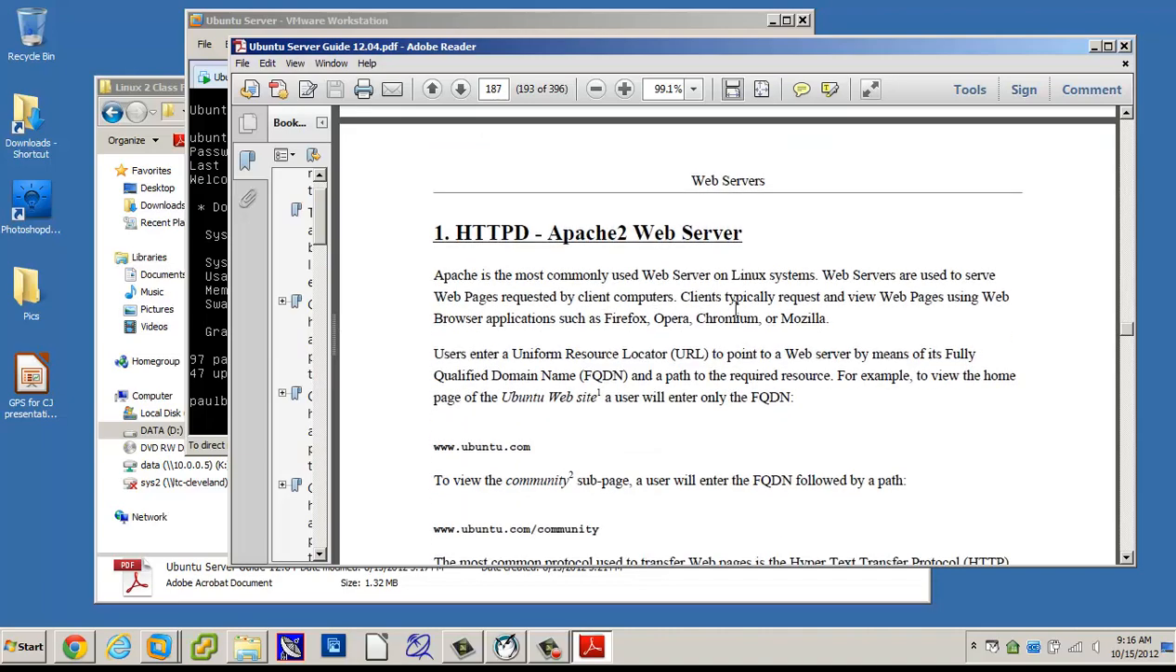So if I scroll down, HTTPD Apache 2 web server. Apache is the most commonly used web server on Linux systems. Web servers are used to serve web pages requested by client computers and so forth. The clients are browsers such as Firefox, Opera, Chromium, and Mozilla. Chromium is the Linux open source side of Chrome, by the way. Users enter the URL to point to the web server, and you're able to get to it.